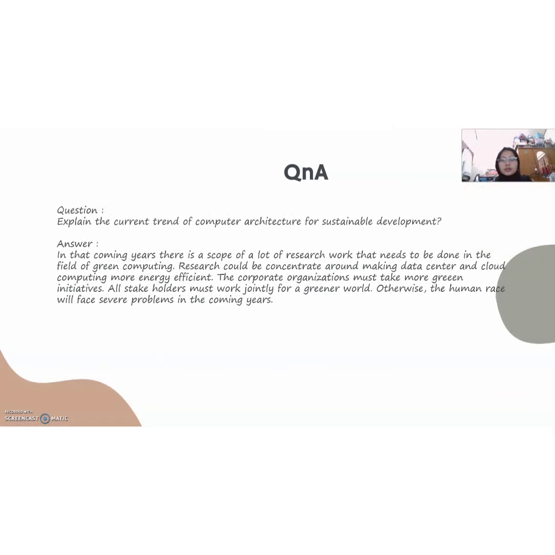Thank you. Okay, for the question and answer part, I got a question that asked me to explain the current trend of computer architecture for sustainable development. What I got for the answer is that in the coming years, there is scope for a lot of research work to be done in the field of green computing. Research could be concentrated on making data centers and cloud computing more energy efficient.